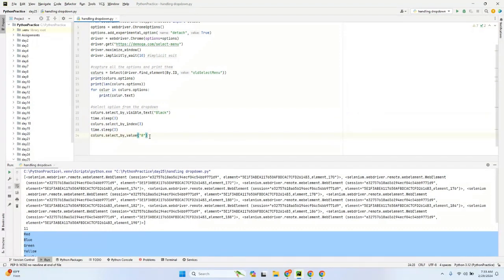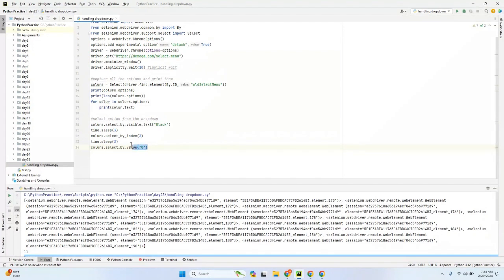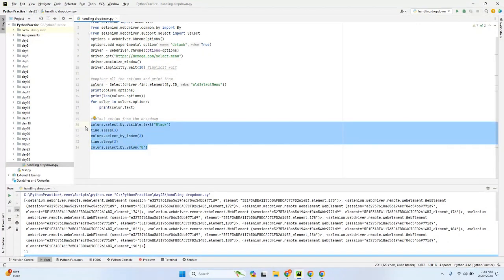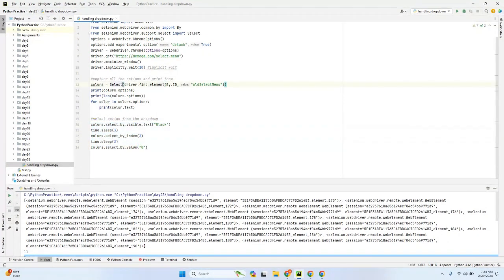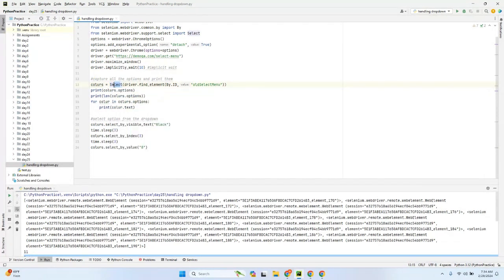Very important interview question. How can you select options from the dropdown which has a select tag? Or they will not ask you that it has a select tag; you need to understand that by common sense. Every dropdown has a select tag. And what are the ways I can select an option from the dropdown? Selecting by visible text, you can select the option. You can select by index, you can select the option. You can select by value, you can select the option.